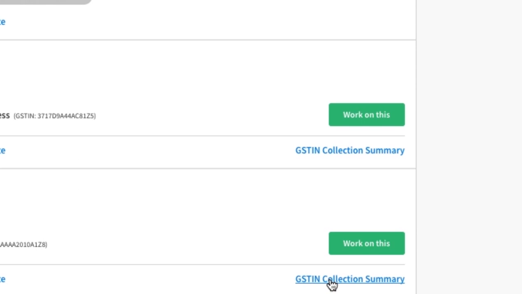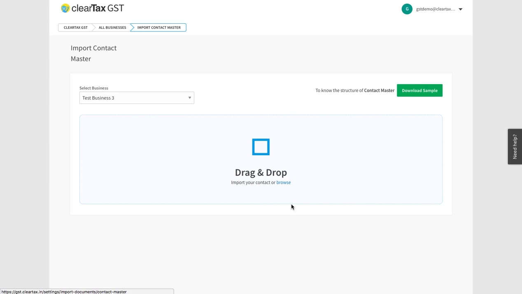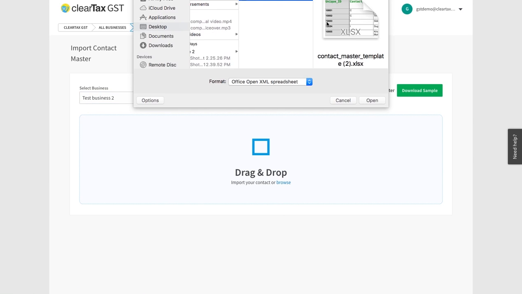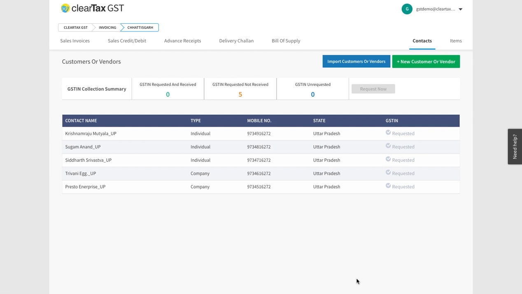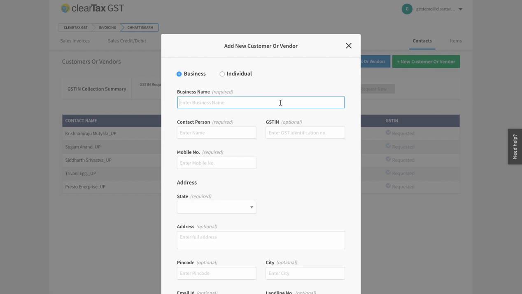Click on GSTIN Collection Summary. If you have a list ready, click on it and browse and upload it. If you want, you can add contacts individually. Click on it and add all the details before you save.